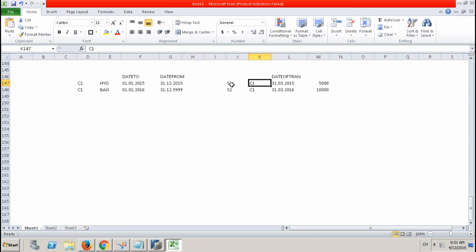Then C1 matches C1, and this date falls in this interval, so it shows this 5,000 as Hyderabad. And again C1 matches C1, and this date falls in the second interval, so it shows the 10,000 as Bangalore. This is the first option, with date to and date from. When I need to join customer versus customer and the date of transaction between date to and date from, that is where we use temporal joins.